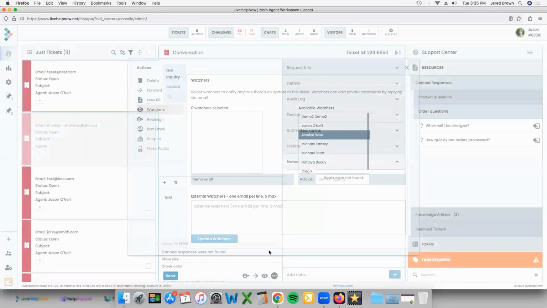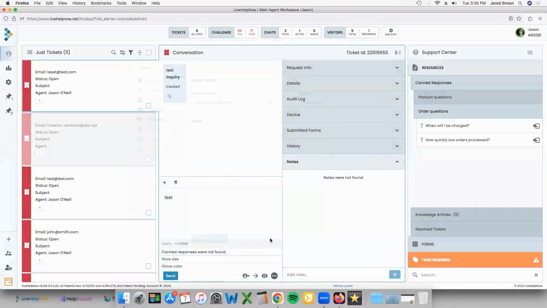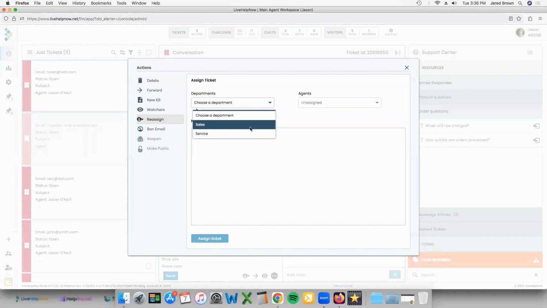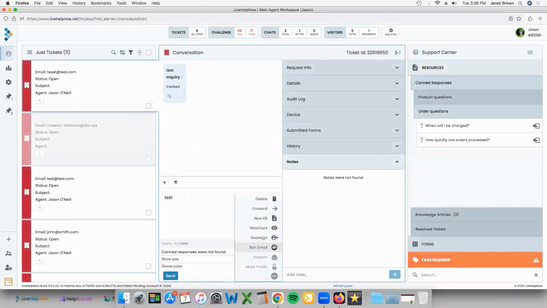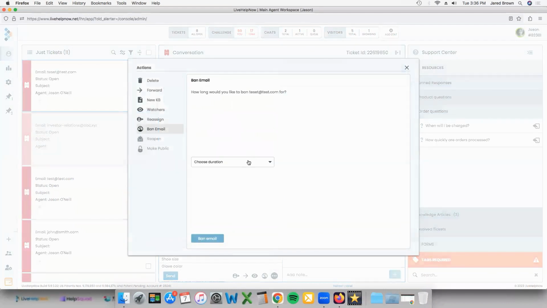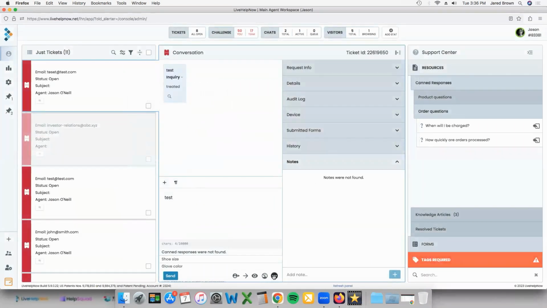You will be able to reassign tickets to different agents and departments this way if you need to manually reassign. Just like how you transfer chats, you can reassign tickets directly to staff or departments, and you can put notes and then, of course, assign the ticket. You can ban the email. So if somebody sends you a spam email, you can set up a ban. The longest is 1 year. Trust me, if you have any kind of spam, just set it for 1 year and it'll never come back. Don't ever worry about it.